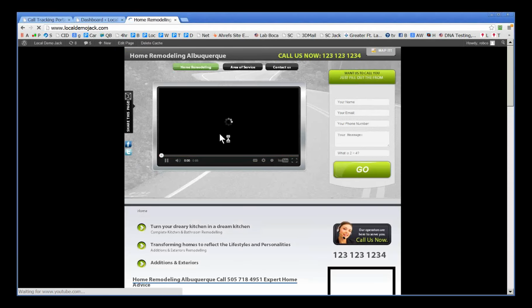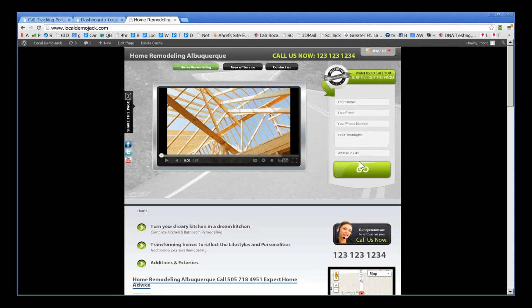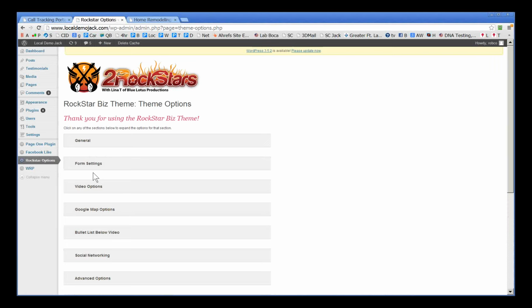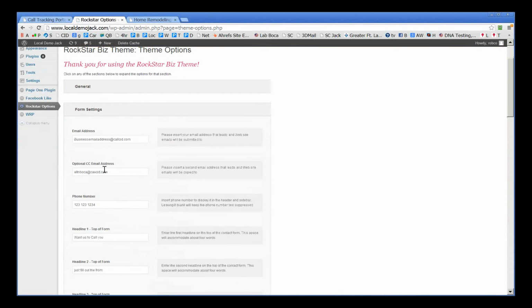This is a Rockstars team site where they have a form which you can use. If you go to the settings, there's a Rockstar options, form settings, and then you can enter the email address where the copy emails go. So you want to have one email address to the business and one email address that goes to the call tracking portal, the email tool. Does that make sense?